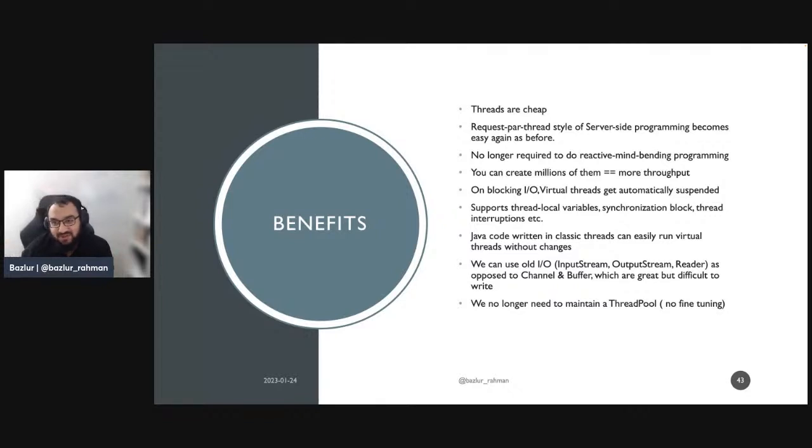And we don't have to invest our time in reactive programming. That's a good thing, and I don't know if it's a bad thing, but it's good for me. I don't want to learn reactive programming because I am familiar with this toolset. So I'm happy. We can create millions of them. On blocking I/O, virtual threads get automatically suspended, as I already discussed. They support all these threading things: thread locals, synchronization, thread interruption, all available.